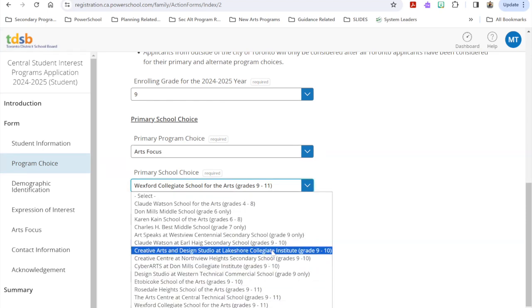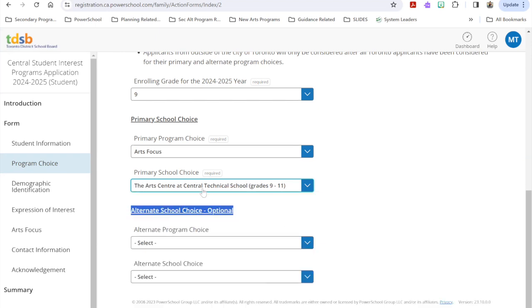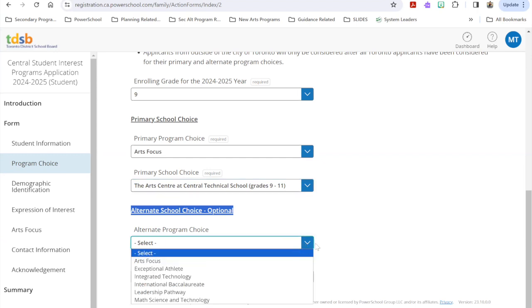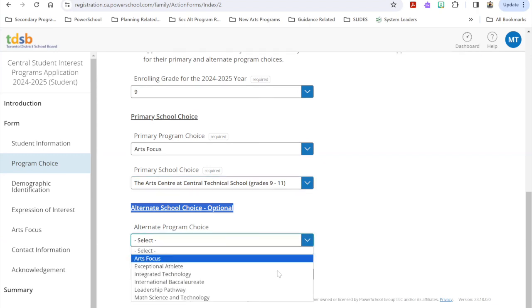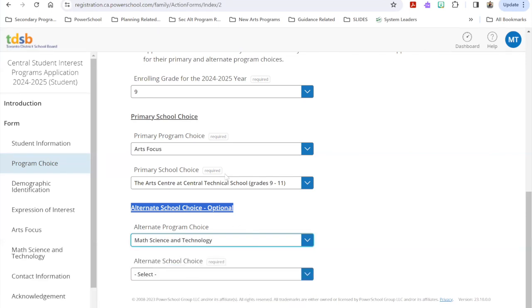Some of our schools, that is not the case. So if I were looking to apply to the Art Center at Central Technical School, which is a visual arts focus program, there is no particular focus that needs to be included. Just so I can demonstrate different parts of the application, I'm going to apply to a different type of program for my second choice. So they don't both have to be the same type of program.